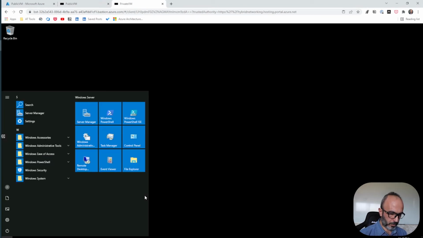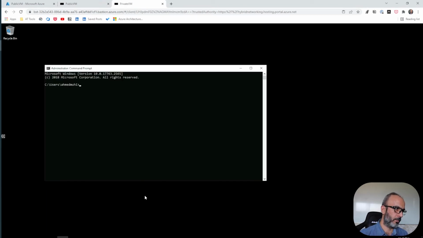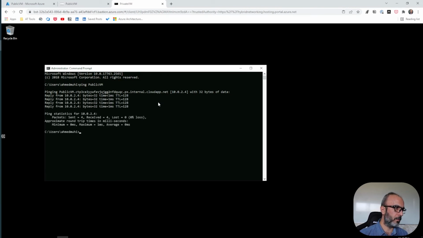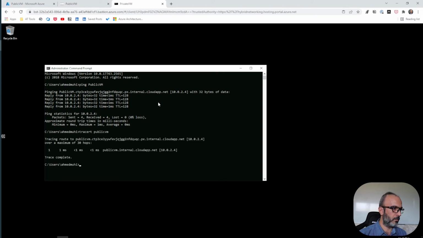So let's open up CMD. This is the private VM. Let's ping the public VM. And as you can see here, we are able to ping it. And now we'll use a command called traceroute, which shows us the hops that traffic is following to reach a specific destination. So tracert public VM. And as you can see, it's just one hop directly to the public VM.